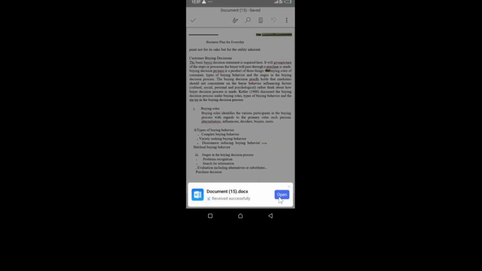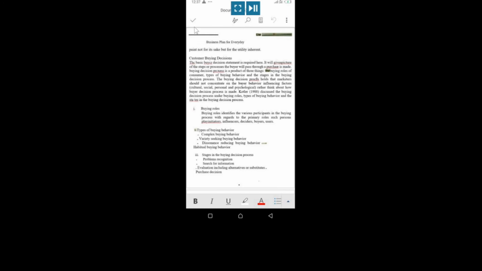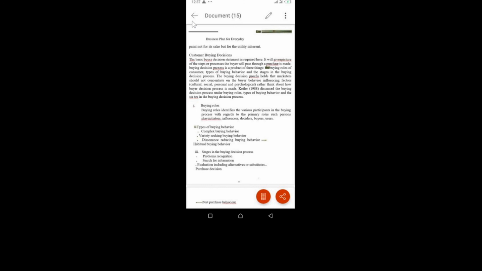In a soft copy, instead of retyping the document. So I can click on this tick sign. So now our document is there. We can edit it if we want to. Alright, thank you very much.